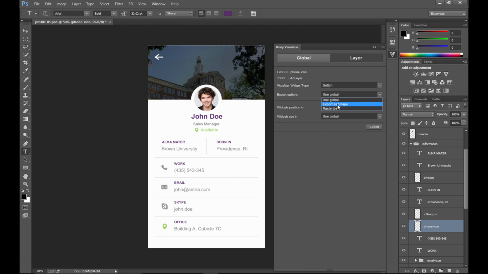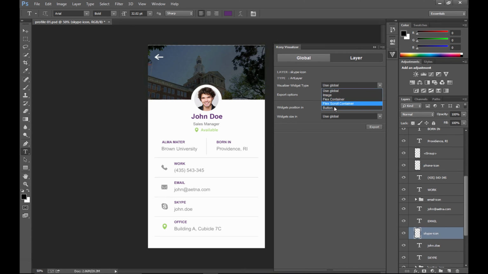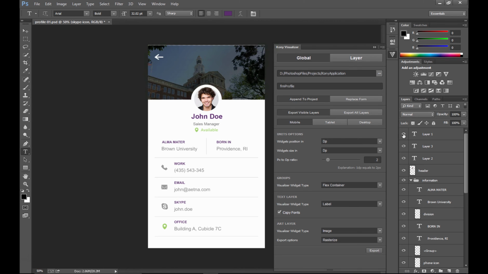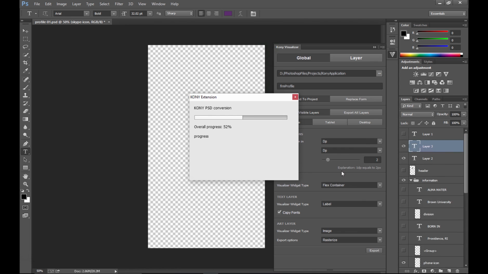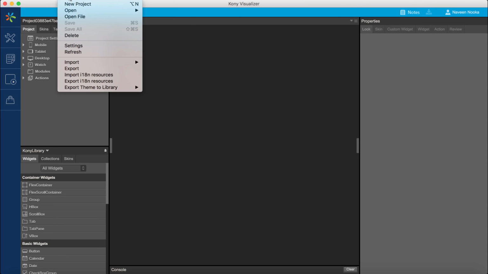In the Export options, if I select Rasterize, it will convert the layer to an image as a PNG file for reuse in Visualizer. We can turn off all unwanted layers in Photoshop and choose Export Visible Layers option to ignore the conversion of those unwanted layers. Now that the export is finished, let's open the project in Visualizer.